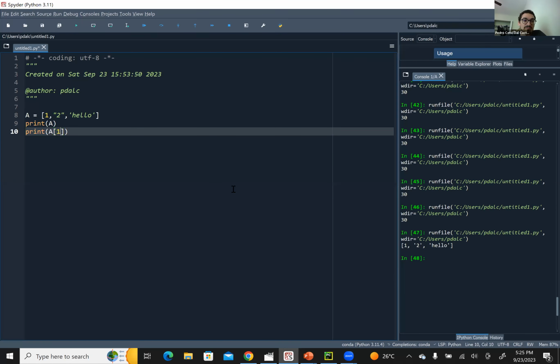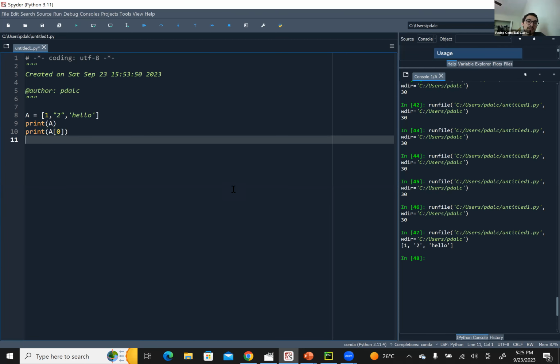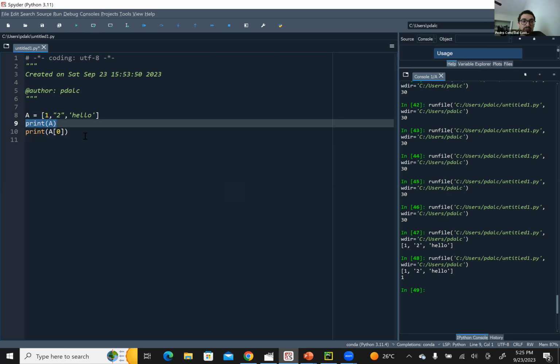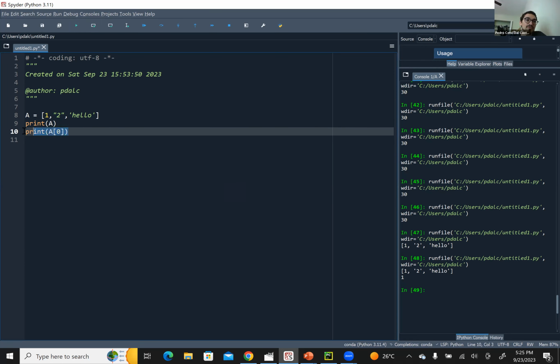Oh, I'm sorry, this is not the first element. This is the first element, right? Because counting starts at 0. When I run this, I'll get first the entire list, because I'm printing A, and now the first entry of the list, 1, right here.